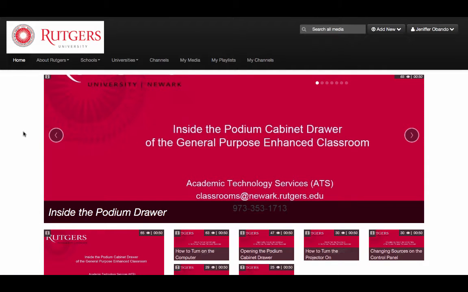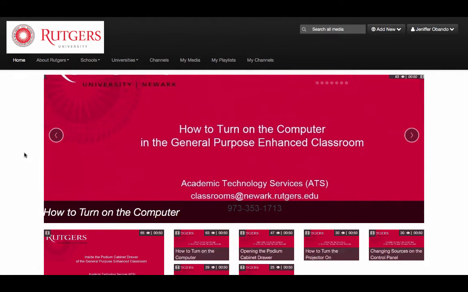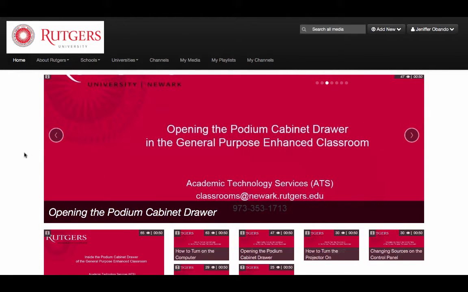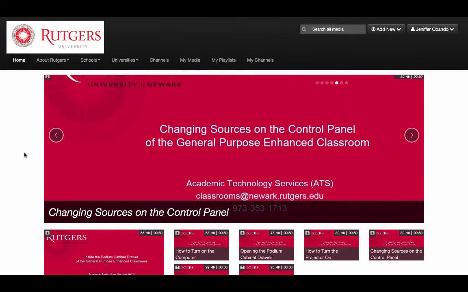Now it looks a lot prettier because I'm actually in the Rutgers University instance of Kaltura. Just to repeat what I had said before, as long as you work at Rutgers, as long as you have a net ID, you can log into this website. No problem. You'll notice that there are a couple of different tabs here at the top.